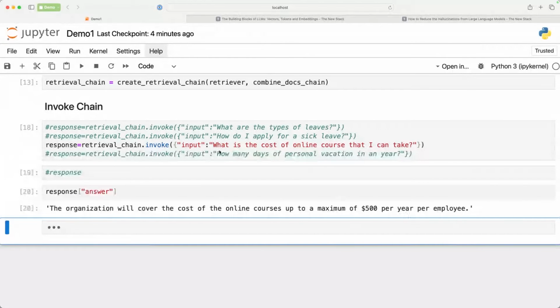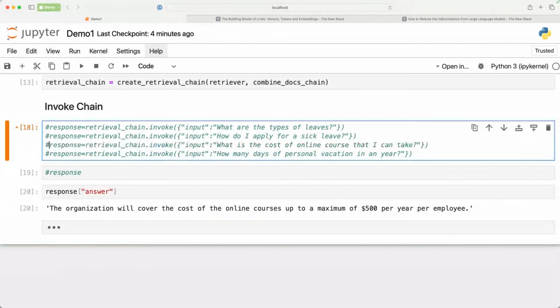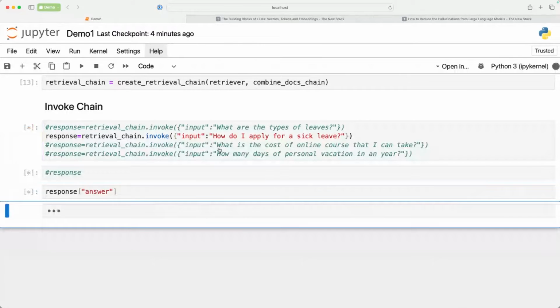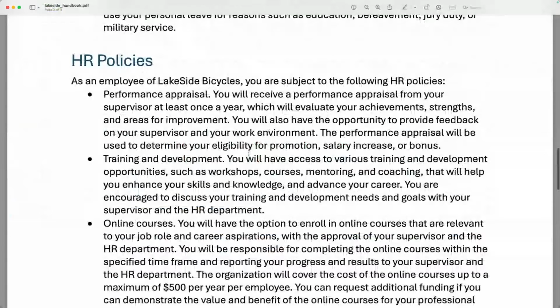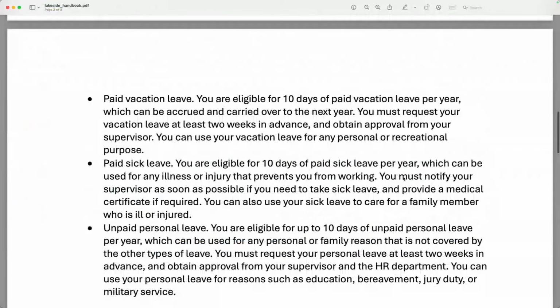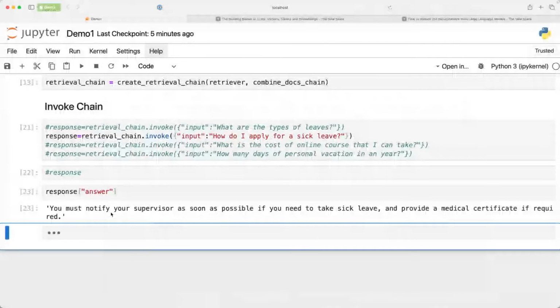Now let's try one more query before concluding this demo. How do I apply for a sick leave? Now this is an important question, and if you look at the sick leave policy, you got to notify your supervisor, provide a medical certificate if needed. That's exactly what our LangChain based RAG application is saying. You must notify your supervisor and then provide a medical certificate.